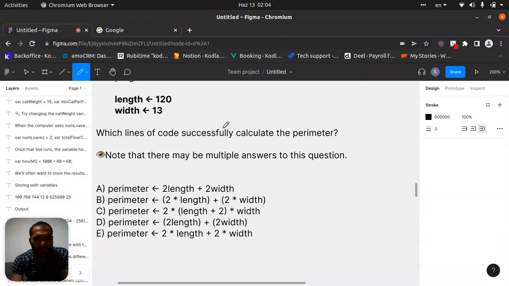No, it's not true. I will show you. It will not work. It's not true. 2 times length plus 2 times width. Do you think it's true? No, there is nothing like expressions. Let's put it 2 times length plus, it will work, 2. This is also true. Okay, in two ways I will show you how we can do it.